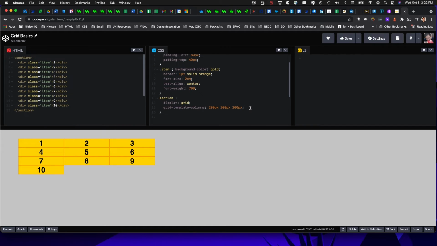Another value that you can add is a grid gap. I'll just make it 10 pixels. That will just push the items away from each other. So now we actually have a gap. In traditional HTML and CSS with positioning, this is really tough to do. But with grid, it's really easy to do.